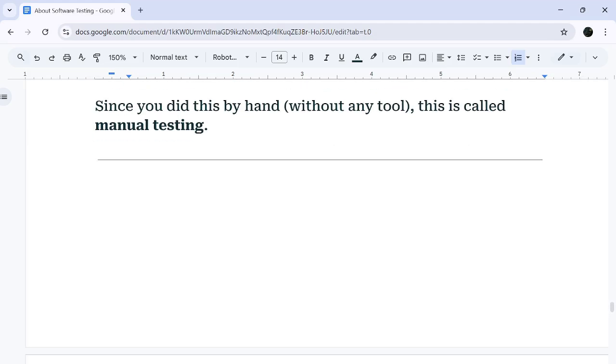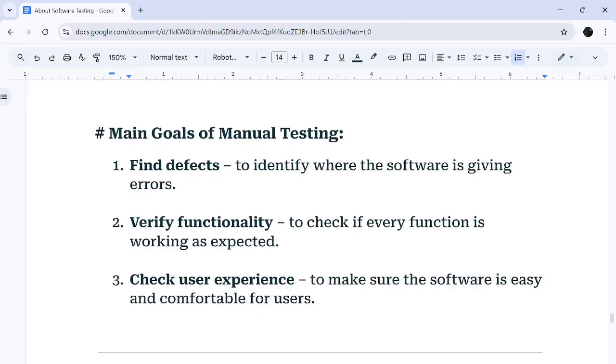So see guys, in manual testing we have some goals to complete. Inside that, one goal is to find defects. This is one kind of goal in manual testing: we can identify where the software is giving errors.